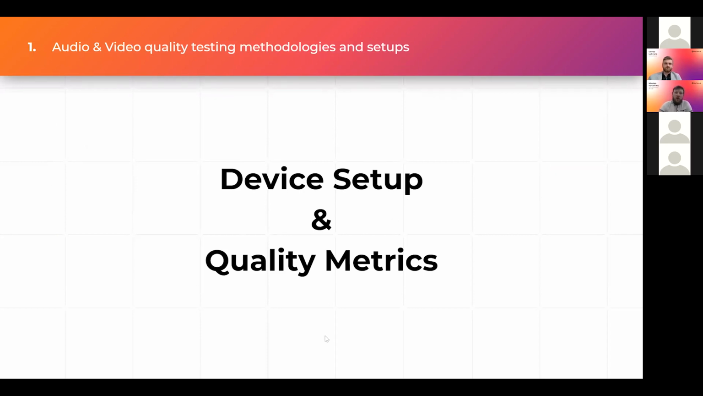So I would like to introduce you to our setup for audio and video testing and to the metrics related to these types of tests.